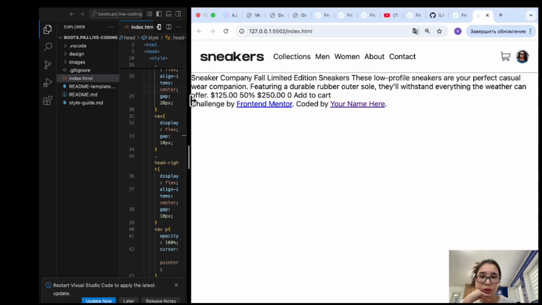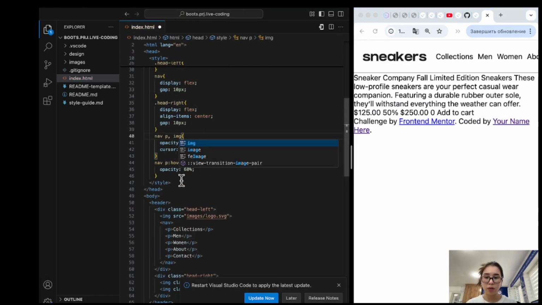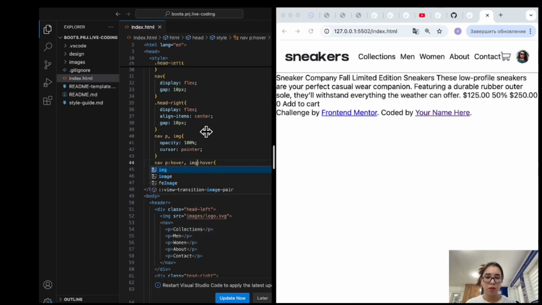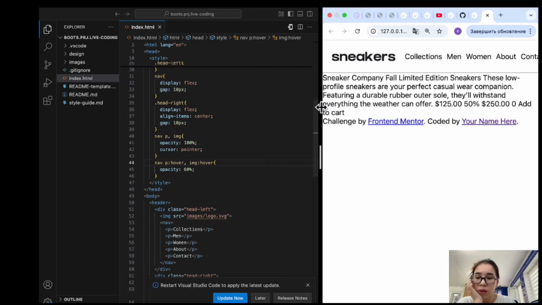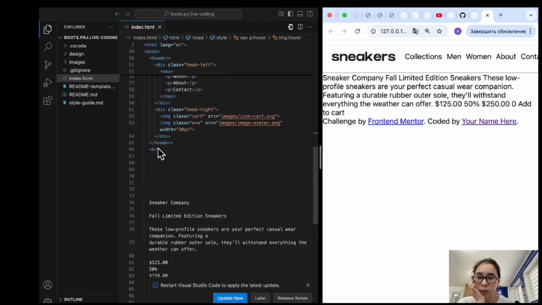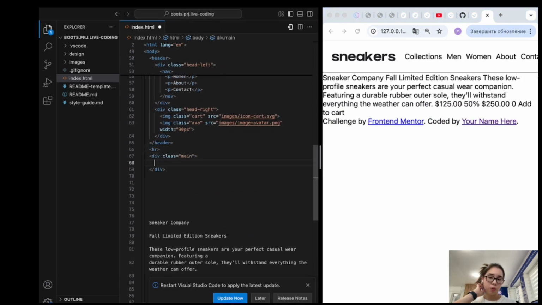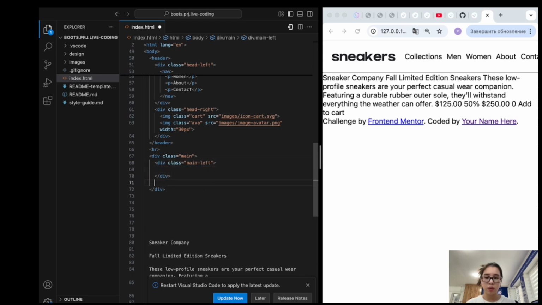So now let's give opacity for the images. Here, you can see the hovering. Then what we should do is move on to the main part. Let's call it main. And we should divide the main body into two columns. Then let's do it: main left and main right. In main left we have pictures, only pictures.